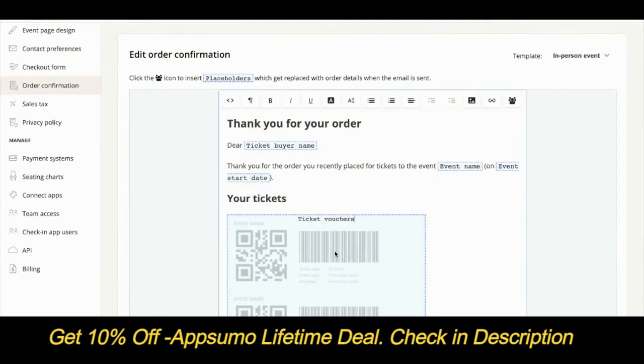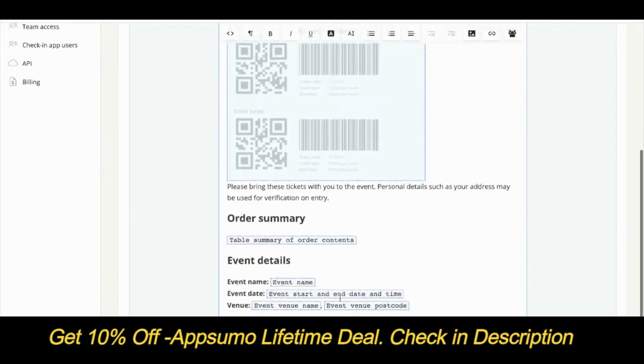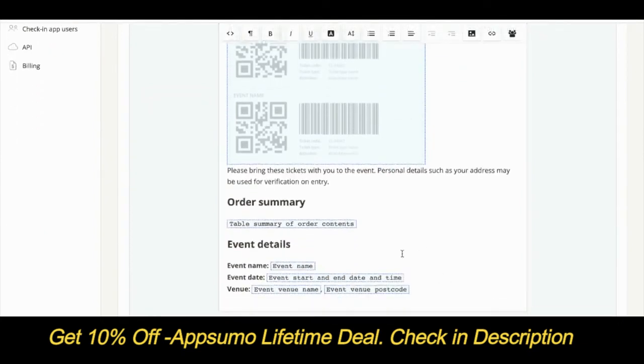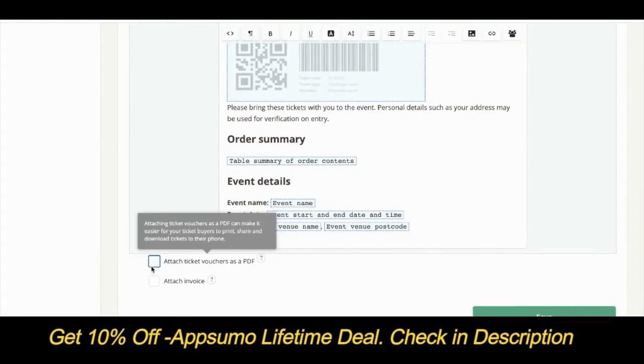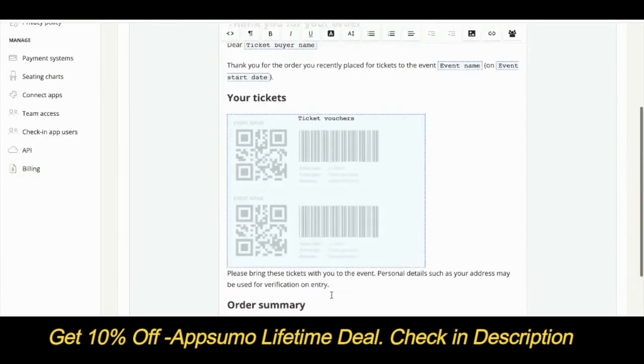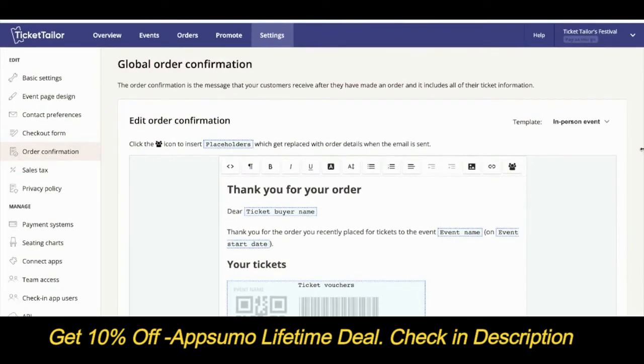But again, if you're not using a ticket scanning app and maybe you're just doing a door list, you can simply delete those and take those out. Lots of information here that you may or may not want to share on the order confirmation. You can also attach the ticket vouchers as a PDF, which can make it slightly easier to print out. And you can also attach invoices as well if that's something your ticket buyers are likely to need.